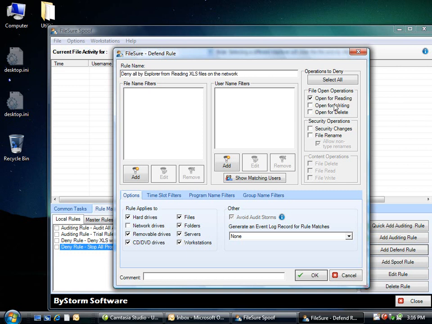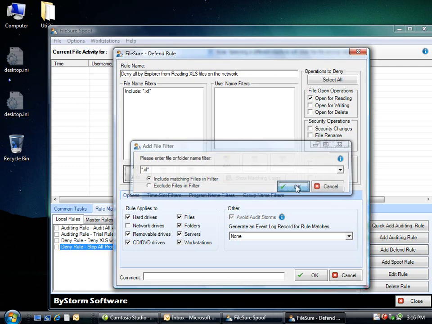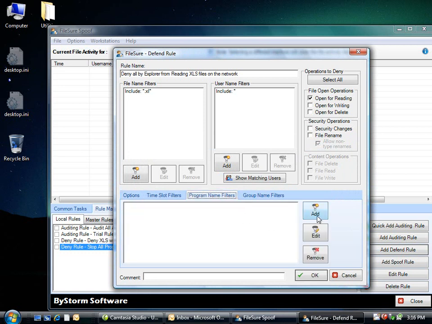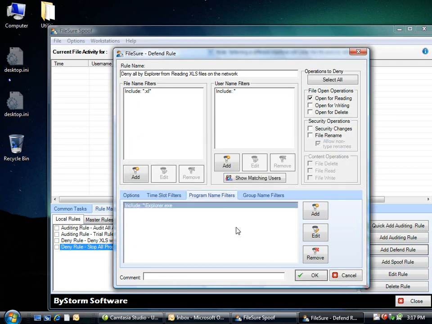So everybody gets denied for read. Same file wildcards that we always use, for all the users, network drives. And we're going to exclude Explorer in this one. Oops, that should be an exclude. Open for read. So at this point, all programs are going to be denied the ability to read network XLS files unless it's Explorer.